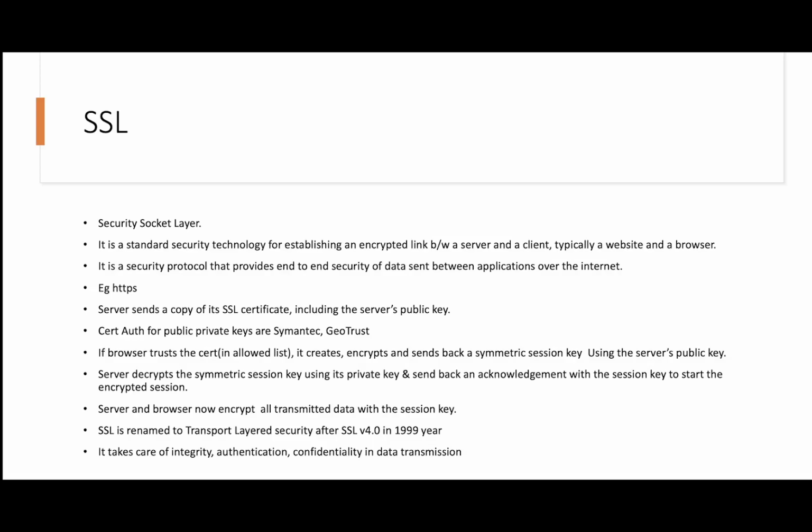Example, HTTPS. So the S means that it's SSL, like it's secure. If it is HTTP, it means it's not secured. So we have to make sure all our websites are HTTPS. So what does SSL actually mean?